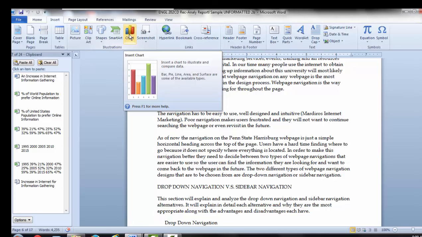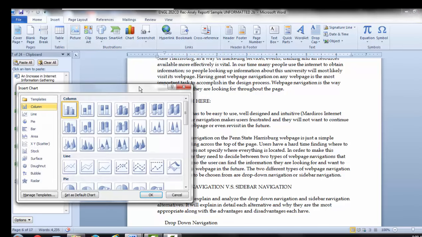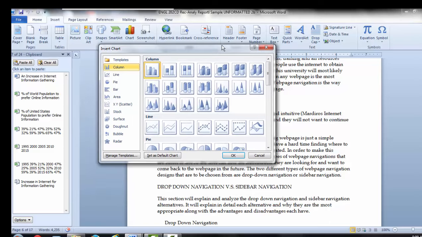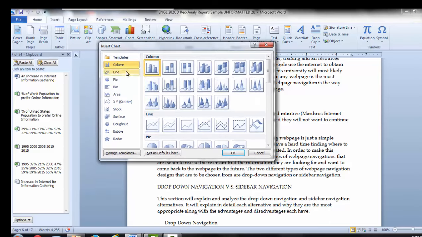Okay. So if we click onto that, you will see that there are many options for you. So we have many templates for charts, columns, lines, pie charts, bar charts, area charts, scatter charts, which, by the way, make sure that you pick the right chart for the right application. We'll talk about that in a sec here. Stock chart, surface chart, donut charts, bubble charts, radar charts.